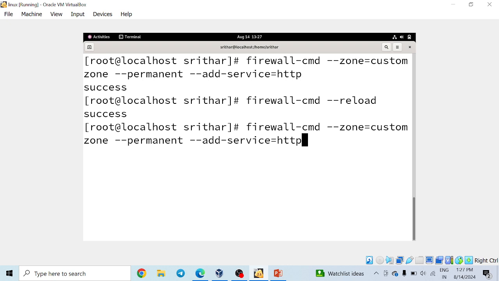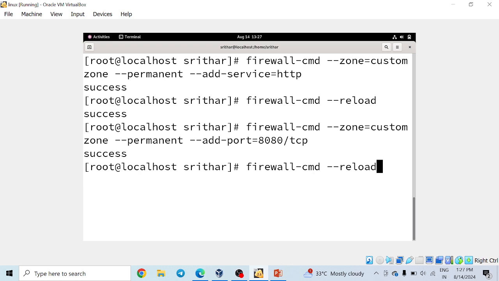Okay, I'm just deleting the last few things, just to add port equal to 8080/tcp. Okay, I think it is correct. Let's try. Okay, it is also success. We are allowing the 8080 port number. Again, just to reload it. It is also success. Now, finally, we'll do one more rich rule.